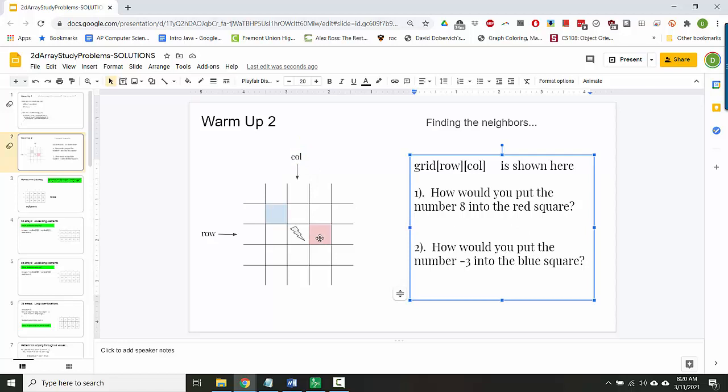You can see that the red square is in the same row as the lightning bolt, so we don't need to change the row. So we can just say grid row, that's the same, and then col +1 is one column to the right, and then we want to put the number 8 inside like that. How would we put it into the blue square? Very similar, so we'll do grid, only this time you can see that the row of the blue square is above the lightning bolt, so that would be row -1, and then it's to the left of the lightning bolt, so it would again be col -1, and we're putting -3 in there.